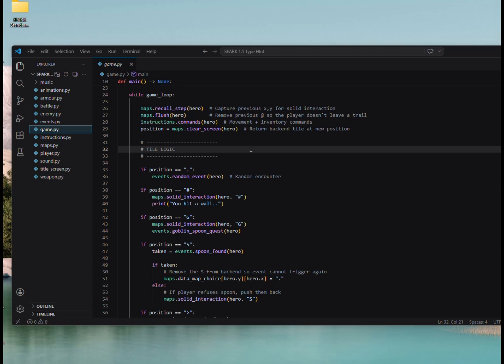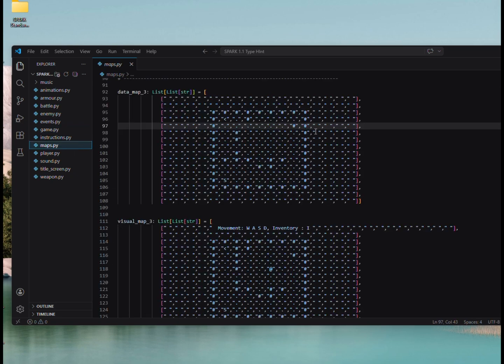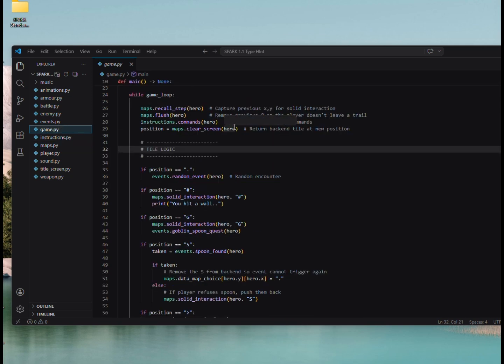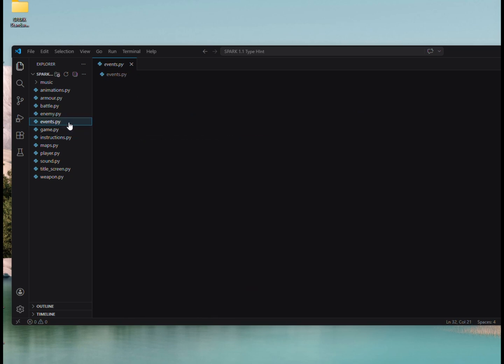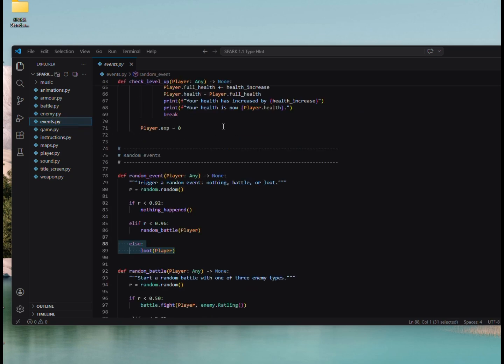So let's just say you want to add a dwarf into the game. The very first thing you will do is go to map, and you'll add maybe a D to represent the dwarf in both the data and the visual map at the same coordinate. Next, you will then go to the game loop, and you'll type something like if position equals D, something happens. Whatever that something is, you then go to events to code up what that thing does.